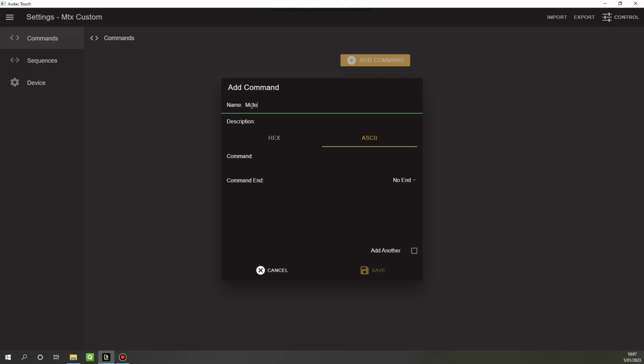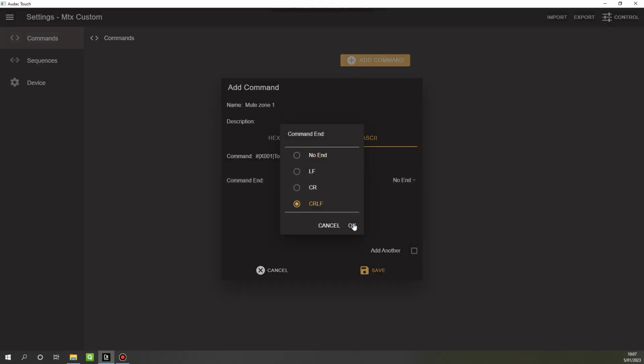So let's say we want to mute zone 1. The command for this would be, of course, #pipe x001 pipe. The command is sent by touch pipe, and the command is set mute zone 1, mute active, checksum pipe, and of course always send the carriage return and line feed. This would be the command to mute zone 1.